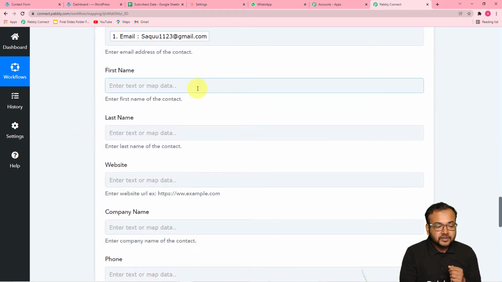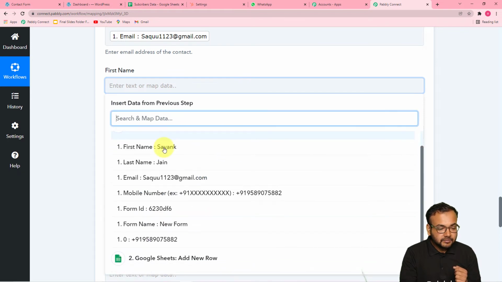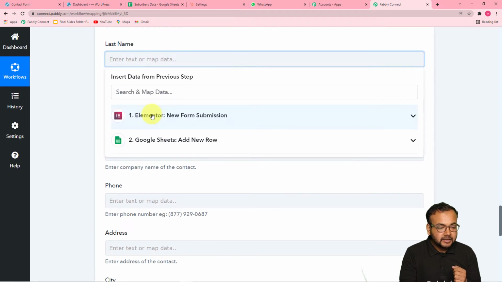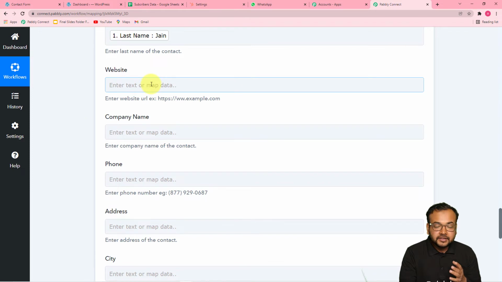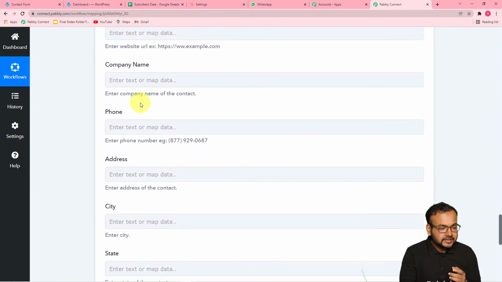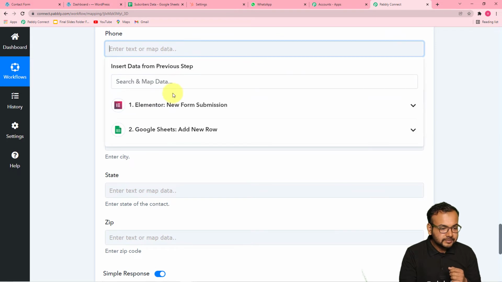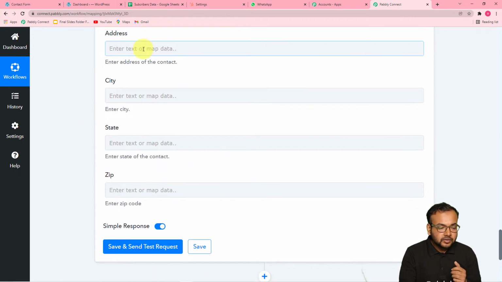Then it is asking for the first name, so I'll map the first name from this same section, Elementor. Let us map the last name as well. We did not have the data of the website, so it is not compulsory. I'm leaving these blank, but I do have a phone number, so let's map the phone number. I don't have the details of the city, address, state, or zip, so I'm leaving these blank. If you have these, you can map them.